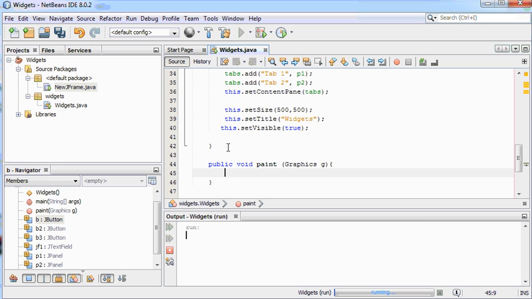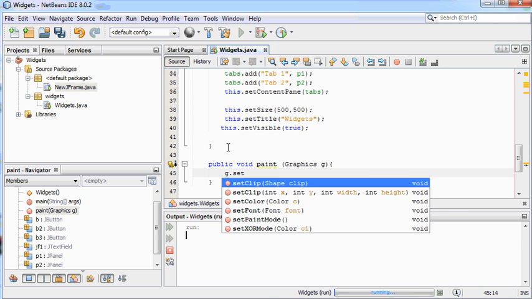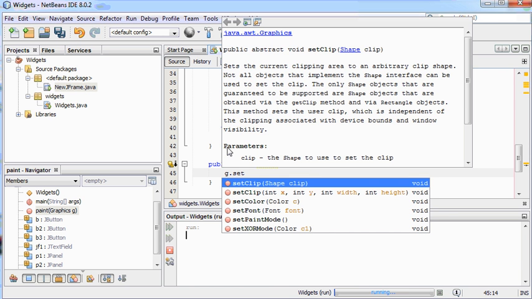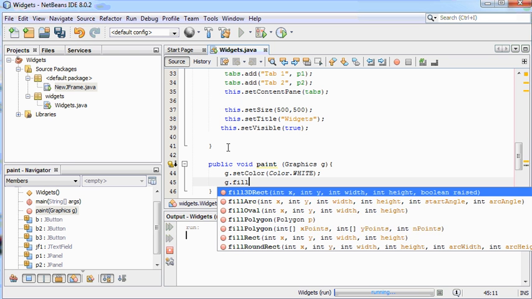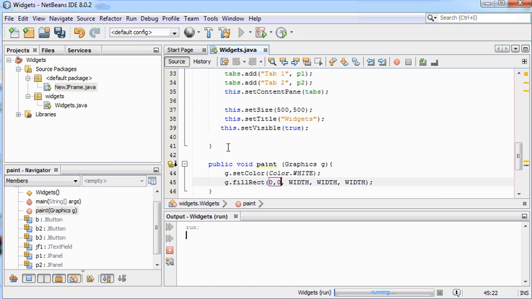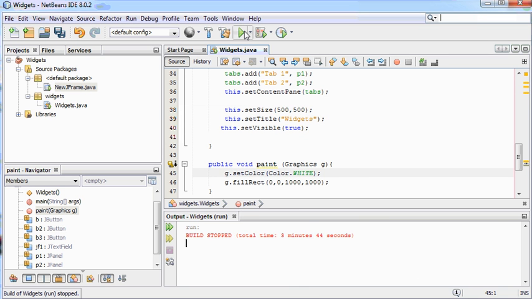Okay, so if I wanted to control how my frame paints, I would go g.setColor, Color.white, g.fillRect, 0, 0, 1000, 1000. And if you did the frames challenge earlier this semester, you've got to add the import for the white color. So if you did the challenge earlier in the semester, there it is.